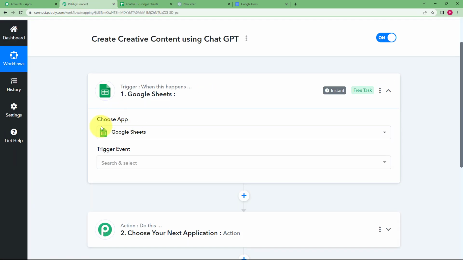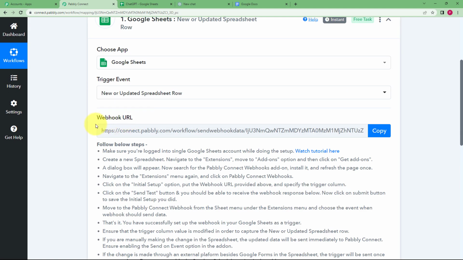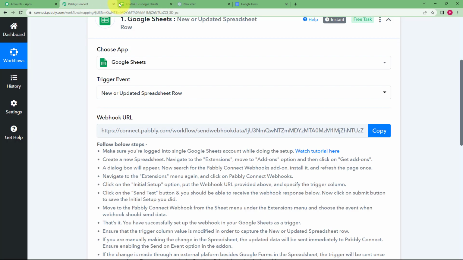So now that I have chosen my trigger application as Google Sheets, the event will be new or updated spreadsheet row, and then Pabbly Connect will provide a webhook URL to me which will be helpful in connecting Pabbly Connect to Google Sheet, so that every time a new content is added over here, this information is sent to this workflow so that it can be further searched for in ChatGPT. So you're going to use this webhook URL.